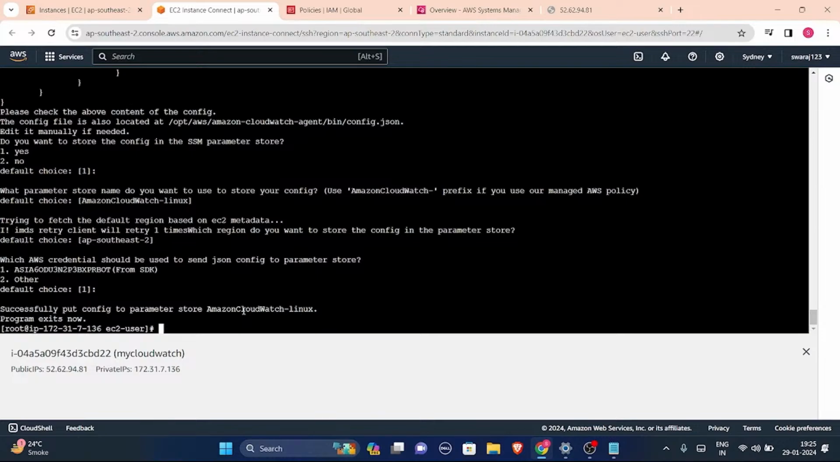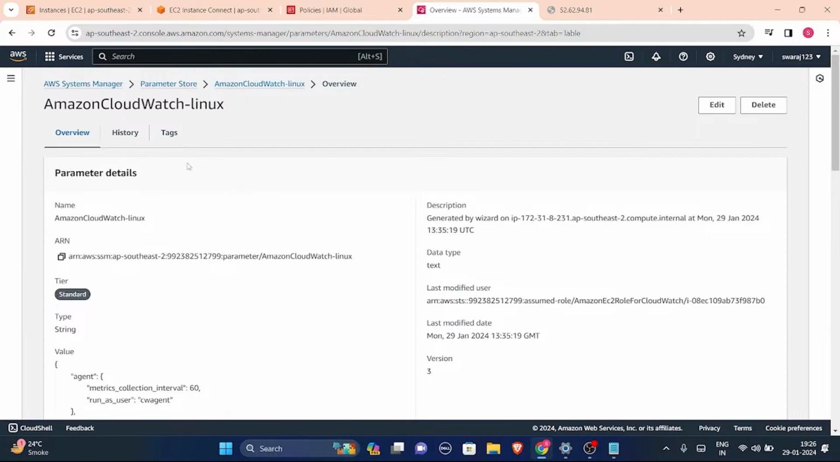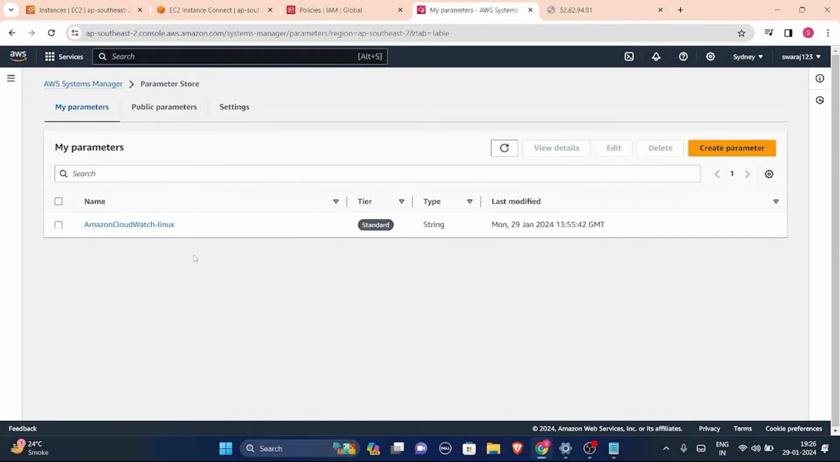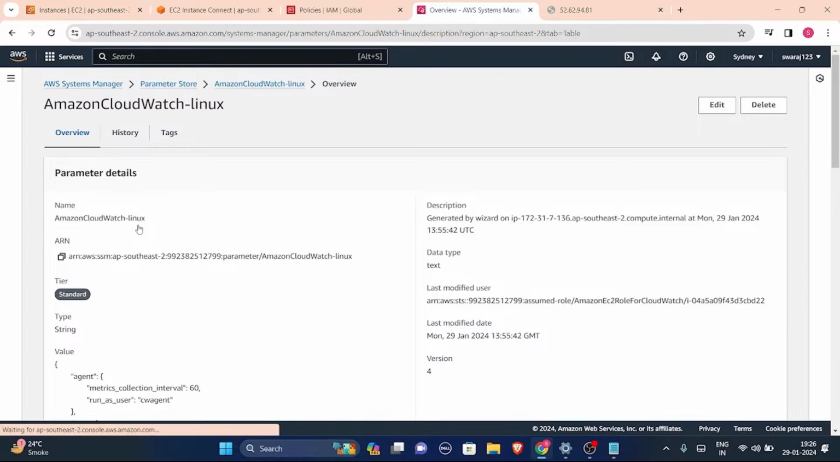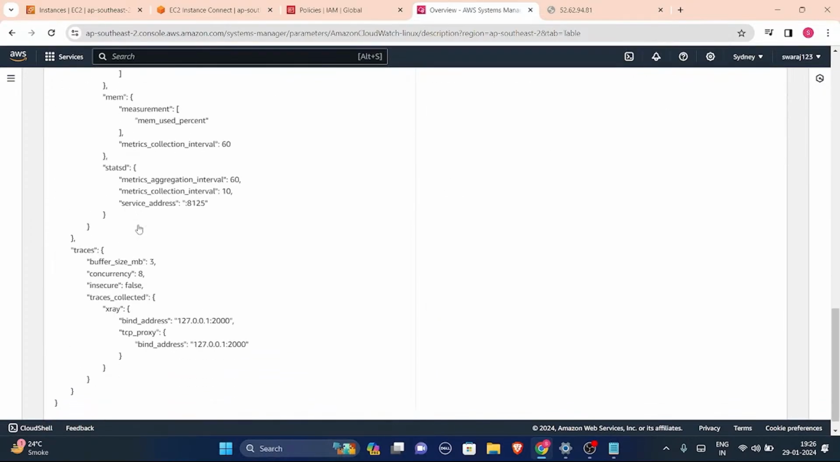Parameter Store. For that, I'll check my Parameter Store. I have to open this Parameter Store, and in it I have one parameter, which is the CloudWatch Linux one. You can visit your Parameter Store from your search tab: enter AWS Systems Manager, and in Systems Manager you will locate your Parameter Store, and in that you have this one. And this is my configuration for Parameter Store, the default configuration.